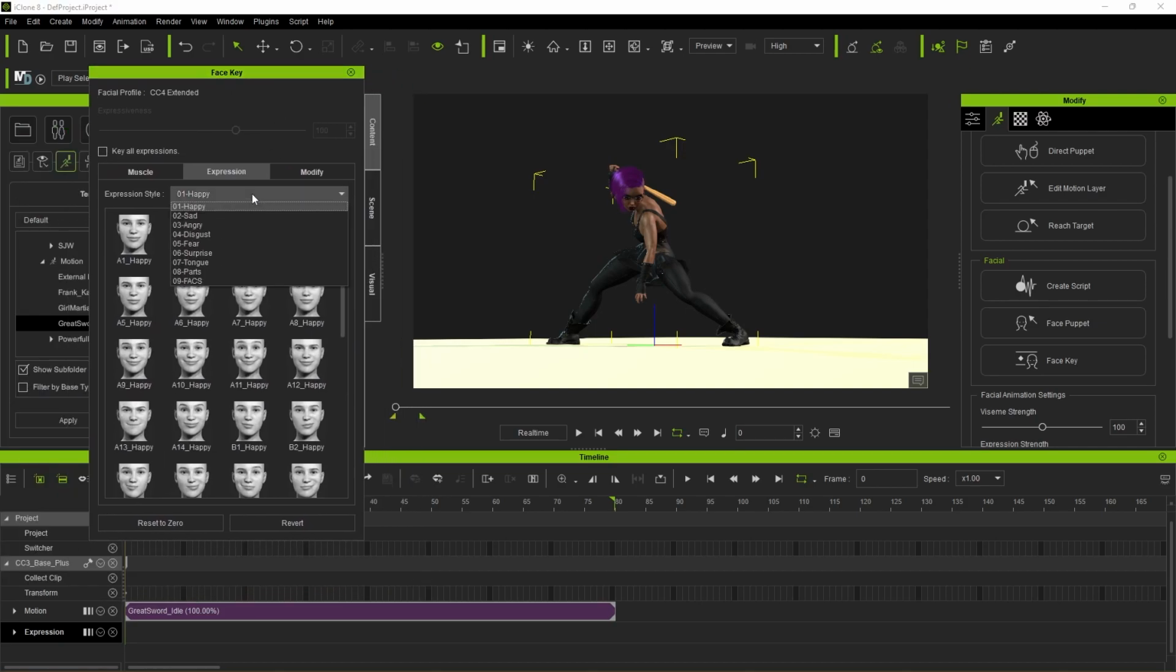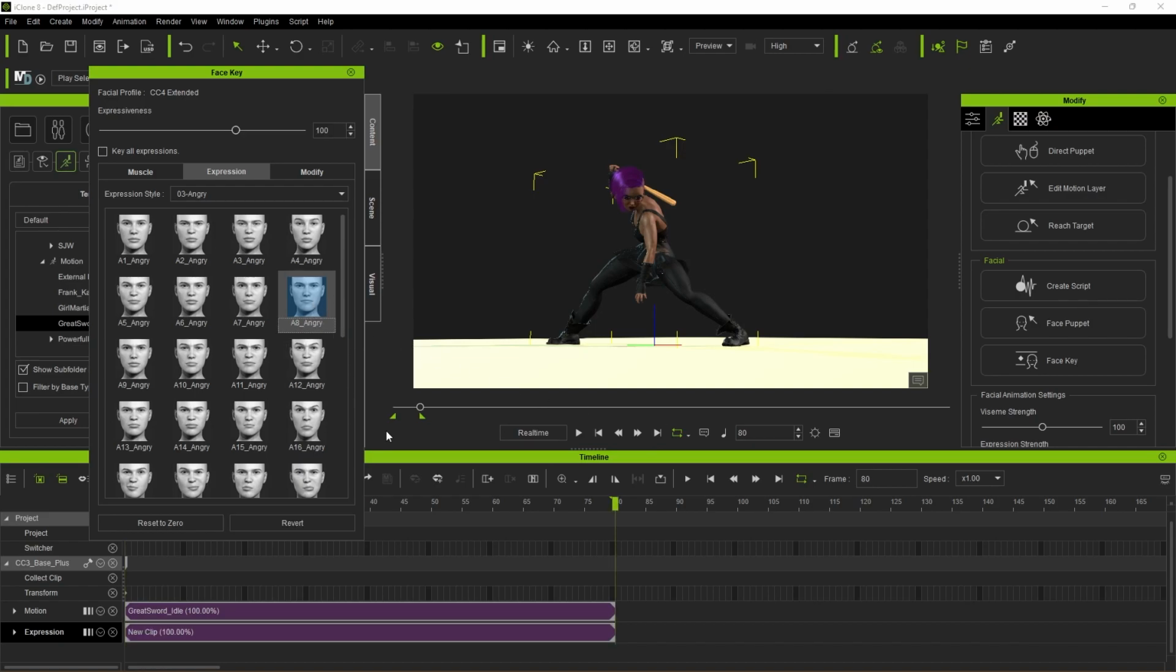Let's go ahead and grab some angry. I was using an 8. I'm going to do that on the first frame and on the last frame. Then midway through here, maybe we'll make something that looks a little angrier, right?